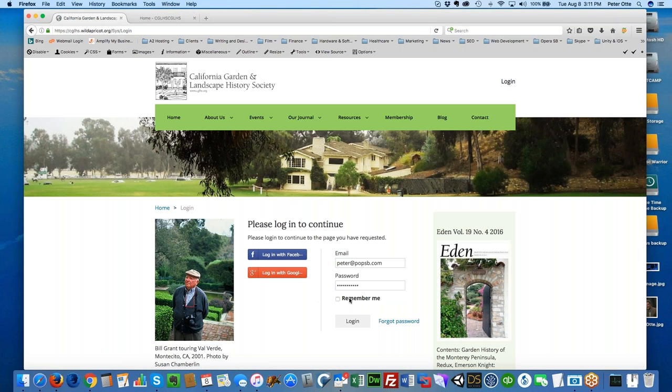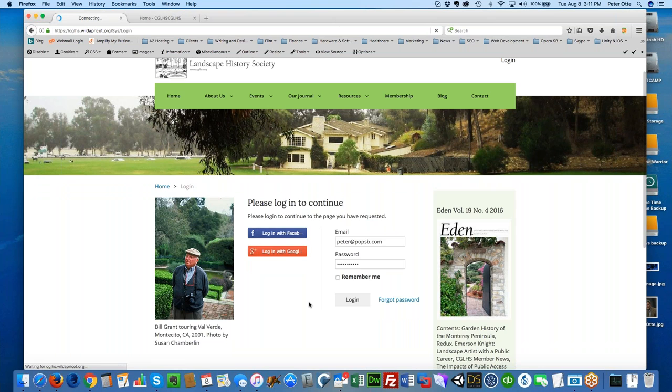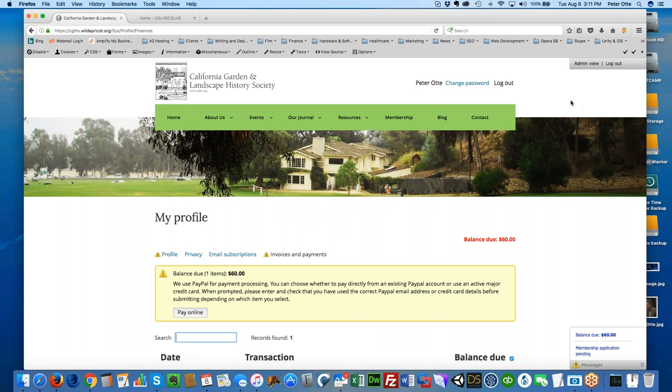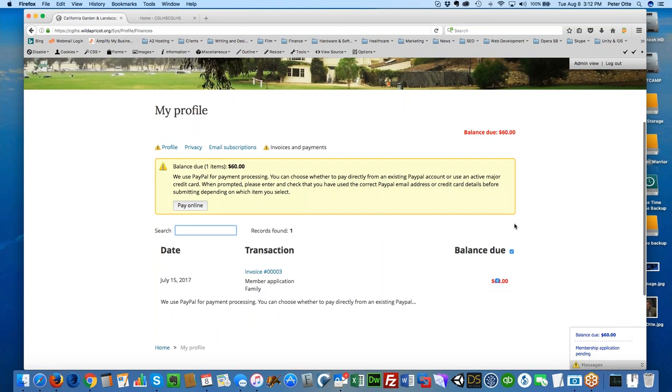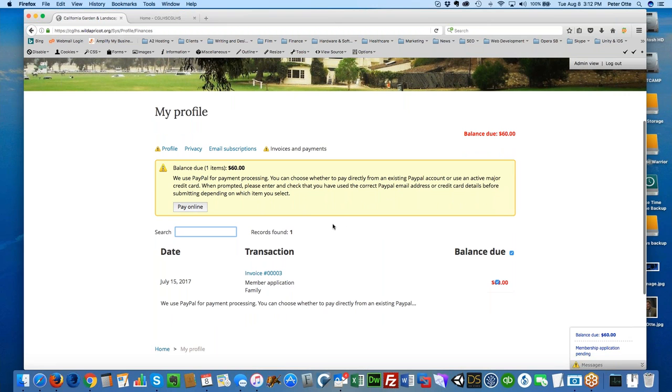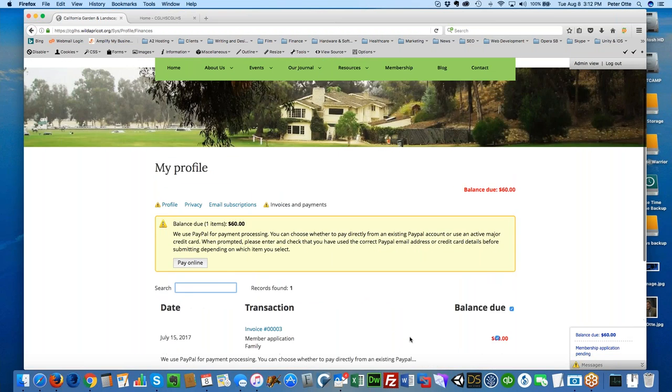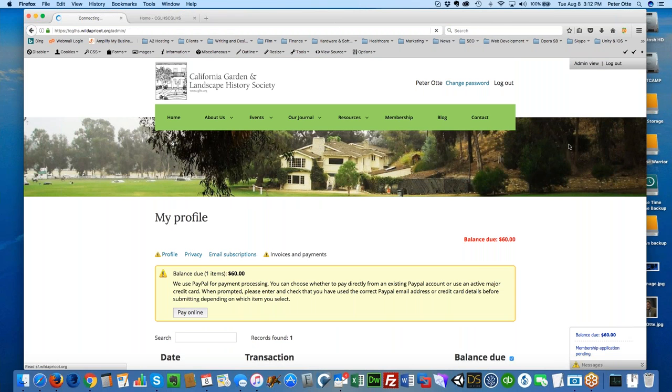It's saved my login credentials here, so I'll go ahead and press login. Now, my status is as an admin, so I have this option that members will not have. Members will not view the exact same things that I'm about to show you. They don't have access to make the kinds of changes. They will see this profile page, which is currently the landing page that we configured, so that people can see if they're delinquent on their membership dues, change their privacy settings, choose what emails they'd like to subscribe to, and see the status of payments. So I'm going to go ahead and now switch to admin view.